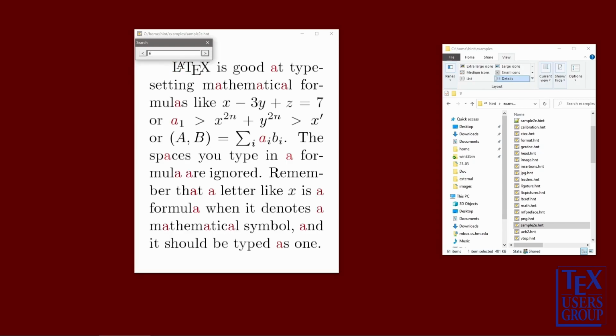Let's look at searching for mathematics like A1. You see that the found string is in red, greater x to n. That works all okay. It finds the text. And let's try, well, still 2n, so it finds that formula.